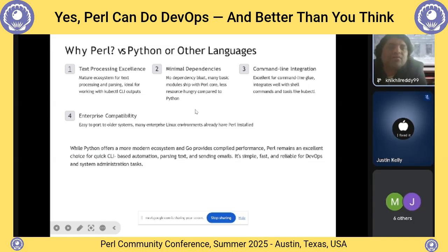So I used Perl, and as mentioned, there were minimal dependencies needed for SMTP modules and a few other things, but very minimal. It can be easily integrated with kubectl and different tools. You can also use this for enterprise compatibility. In your company you might have different OSs like Red Hat Linux and different Linuxes, and all come with Perl pre-installed. So you don't need to install any extra modules to have that running.